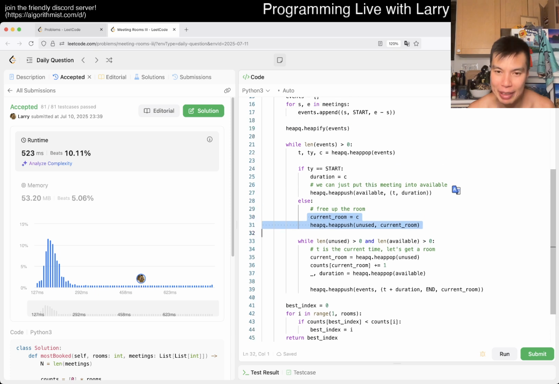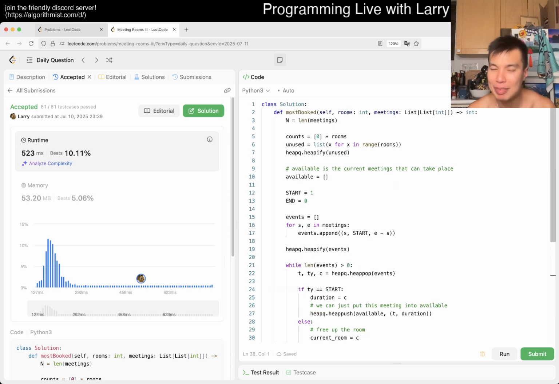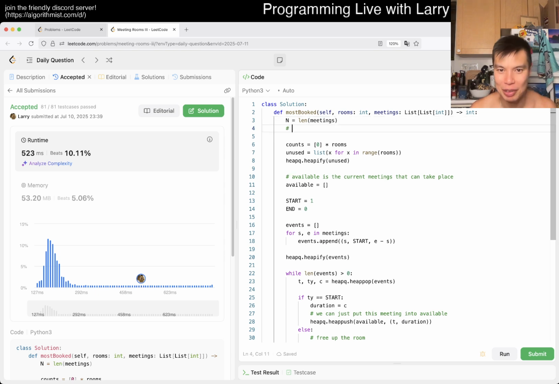So for each meeting we do 1 push from available and 1 push from unused, and 2 pop operations. So it's actually going to be M times log. Let me just write it out. It's going to be O of M times in parentheses log N plus log M, right? I guess you could write it in a number of ways. But yeah, that's the time complexity, and apparently I really need to take some medication. But yeah, I think that's it.